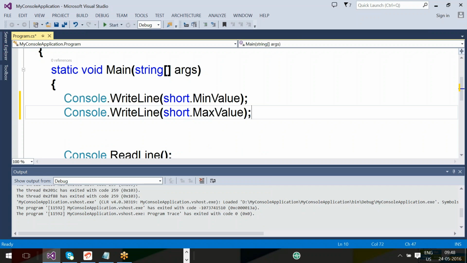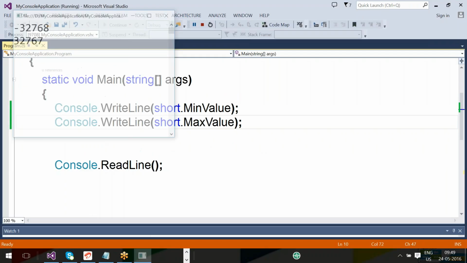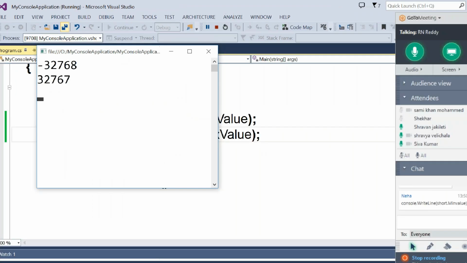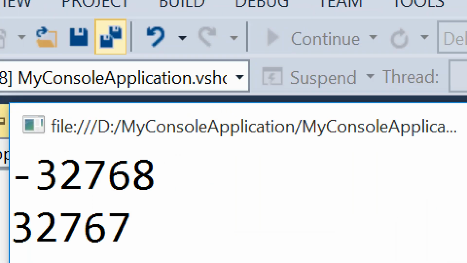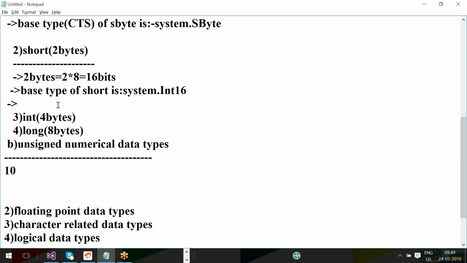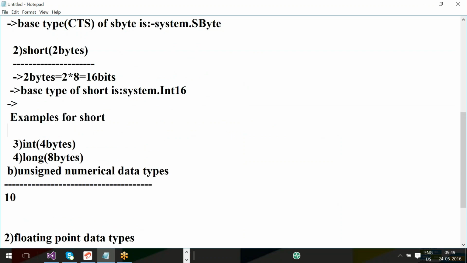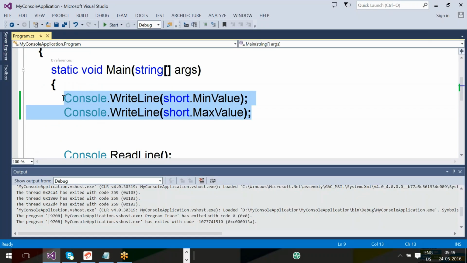Now you see, min value is minus 32,768 and max value is 32,767. So, a huge amount of data. Now let's see some real-time variables, some examples for short.